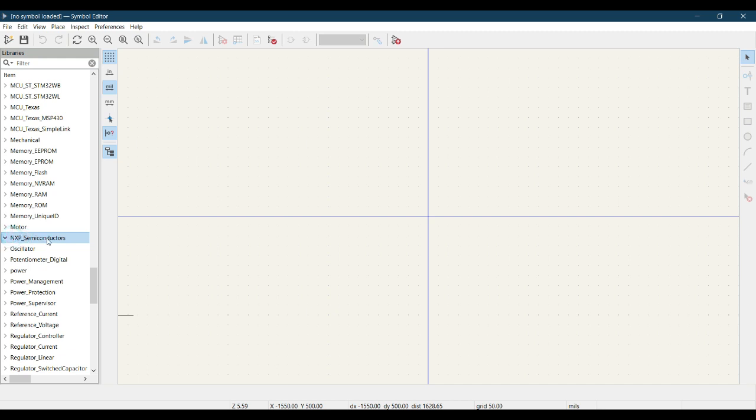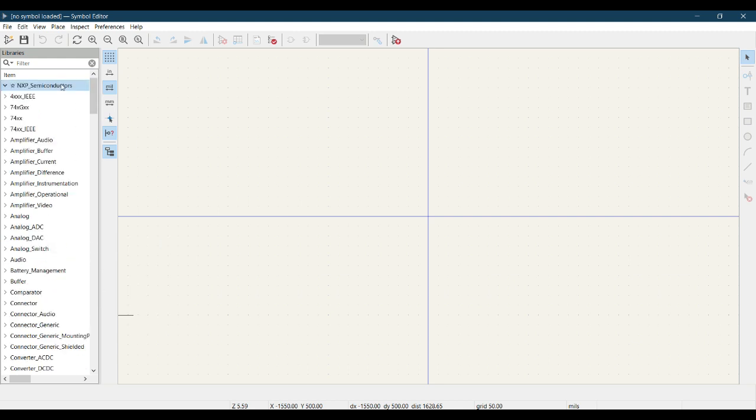For my ease, let me pin this library on the top of all the libraries. So I have pinned it over here. Now as you can see, if I click on this drop down, nothing appears as there is no symbol present in this library. But for all the other libraries, like if I click on amplifier audio, this will give me a list of symbols that are present in the amplifier audio library.